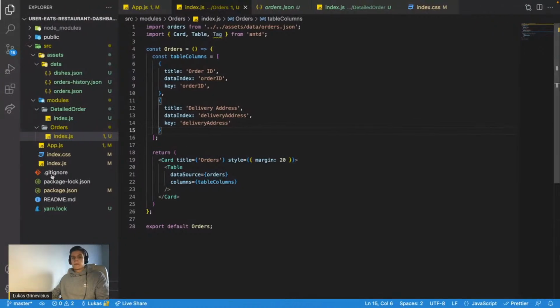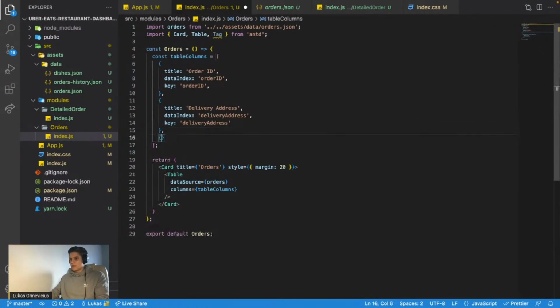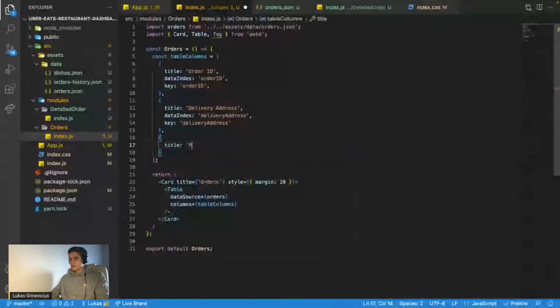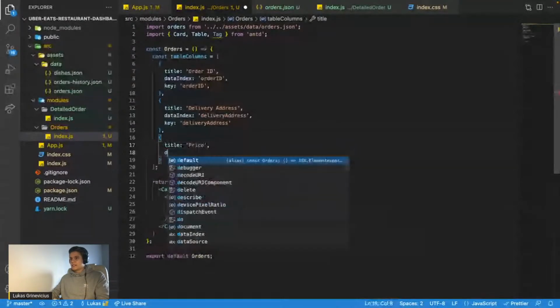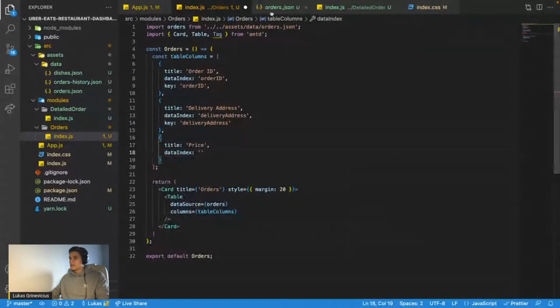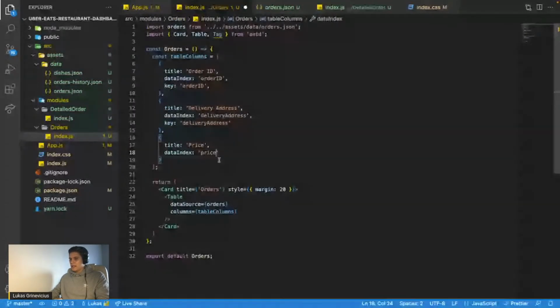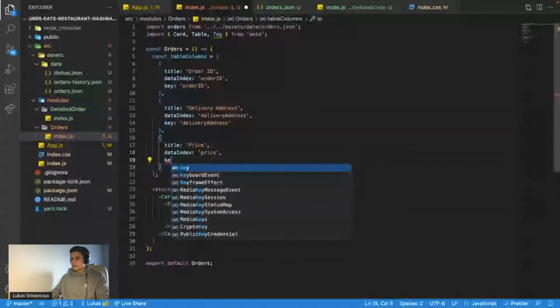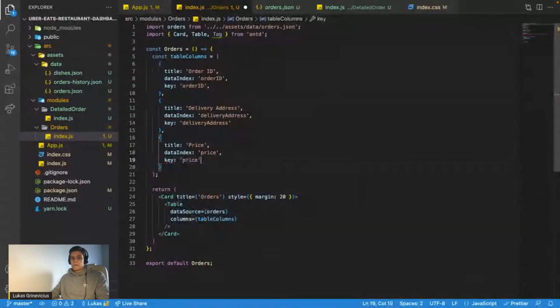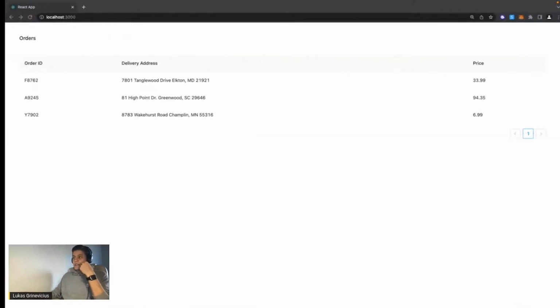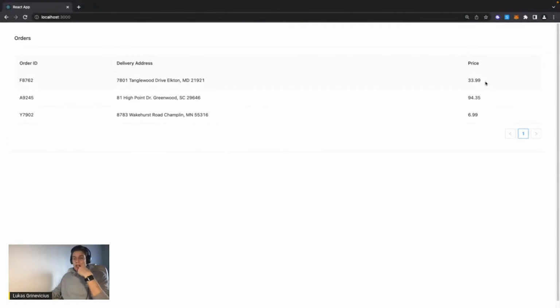That's very nice. We also need to render price. So let's go here, title, price. Now data index will be, let's see what it is, price, okay, and key the same, price. But as you can see, we want price to render with a dollar sign.